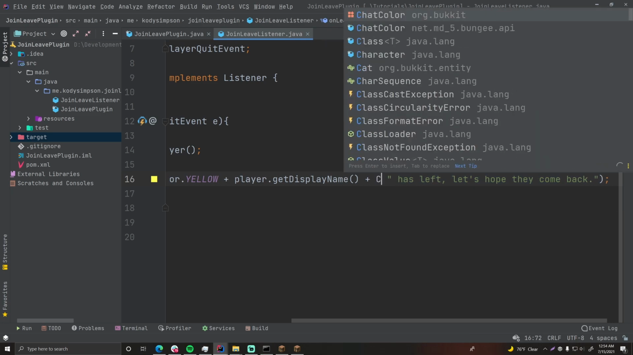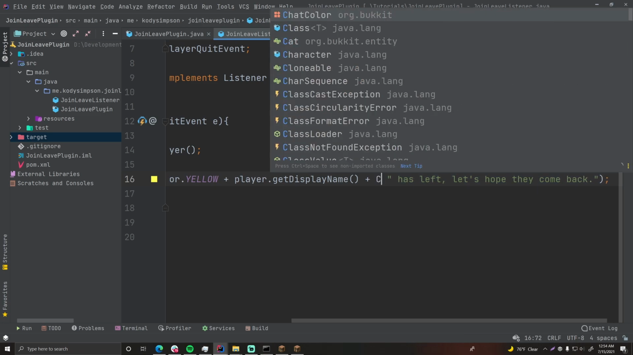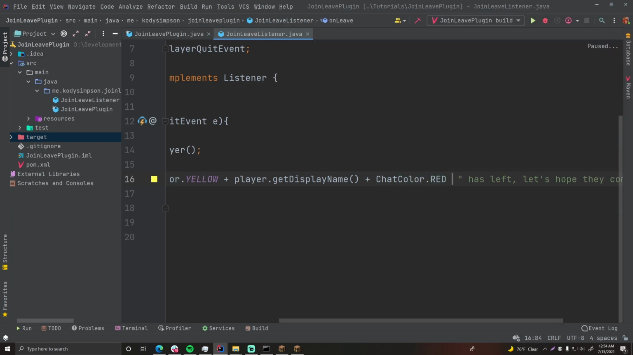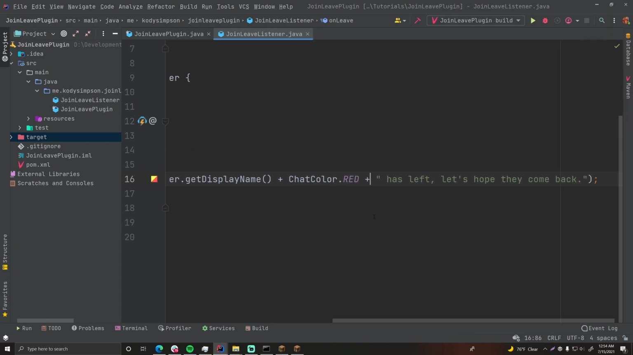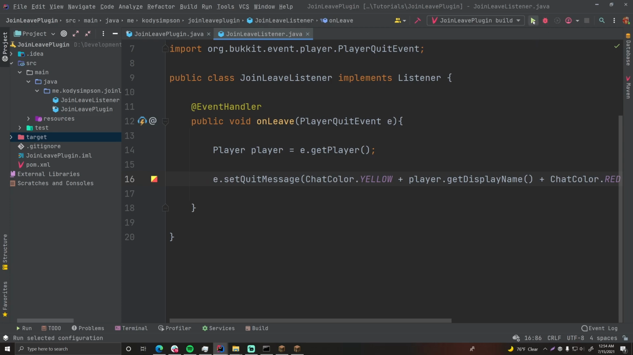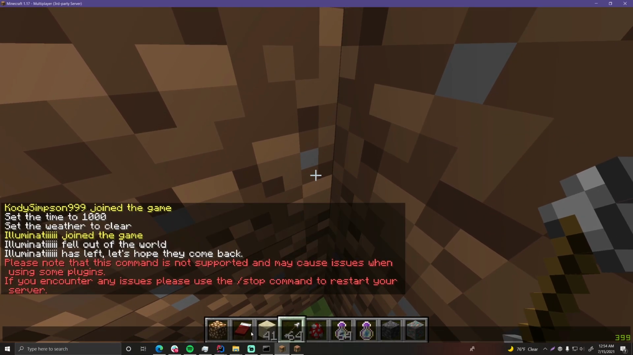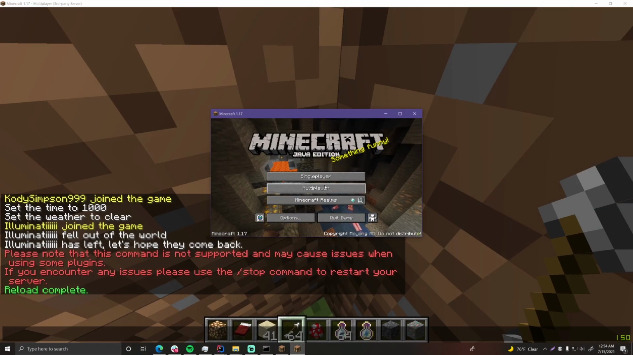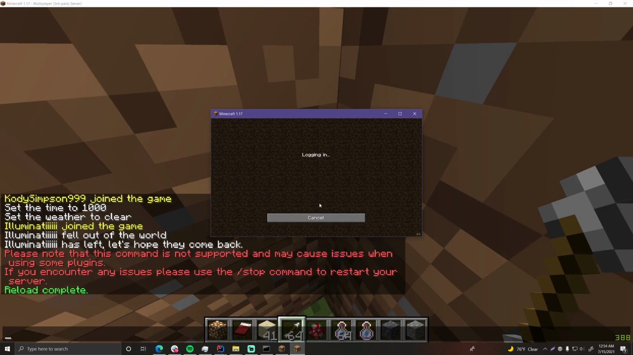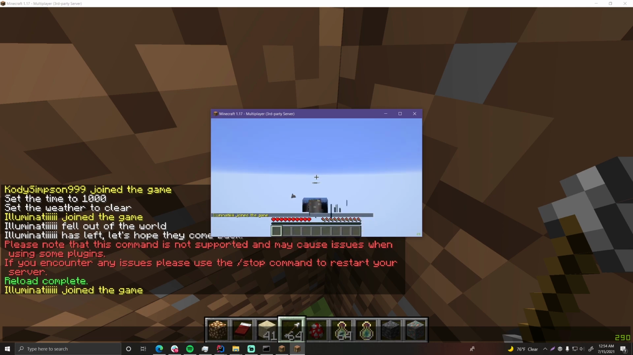So ChatColor, let's say we want the rest of it to be red. So ChatColor.RED plus "has left. Let's hope they come back." Great. So let's see what that does. This time I'm just going to do /reload. So /reload, and that should reload it without any issues because the plugin is very simple, so it's not really going to break anything. Great.